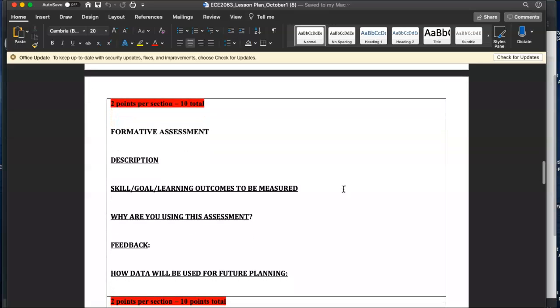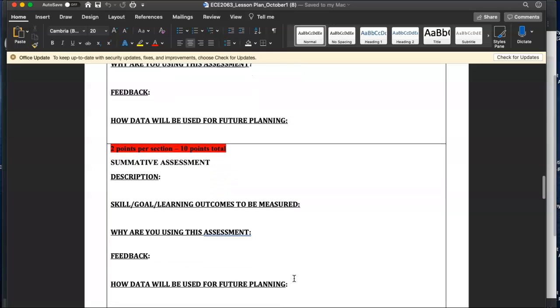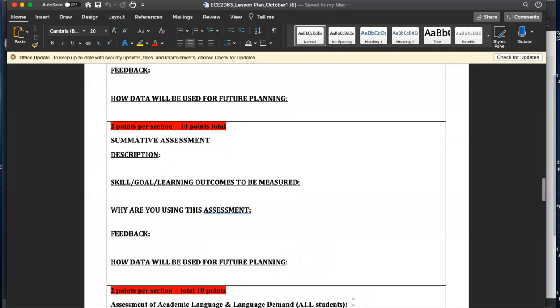Formative assessment, 2 points per section, 10 total. Again, you're describing the formative assessment. What are the learning outcomes to be measured? Why are you using this assessment? Feedback, how data will be used in future planning. And your summative assessment, your description, learning outcomes to be measured, why are you using this assessment, feedback, and how data will be used in future planning.